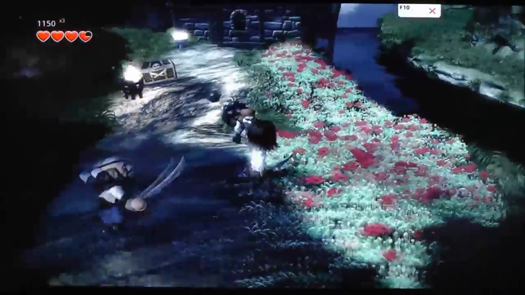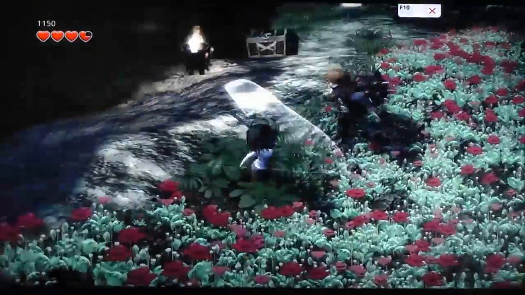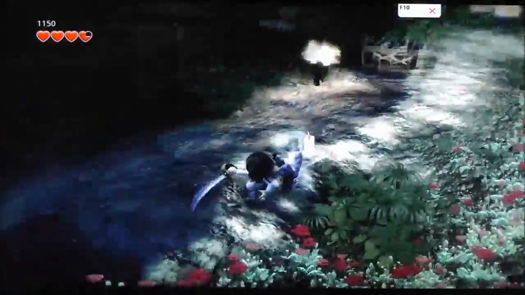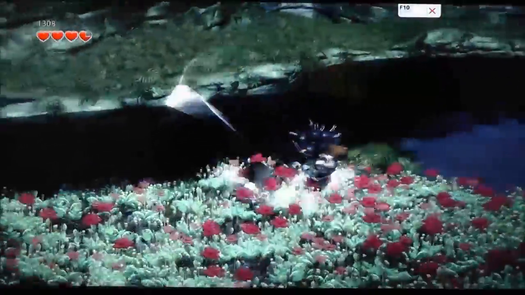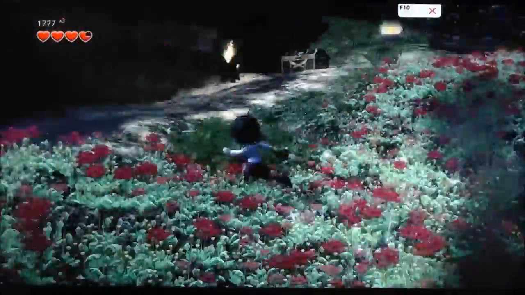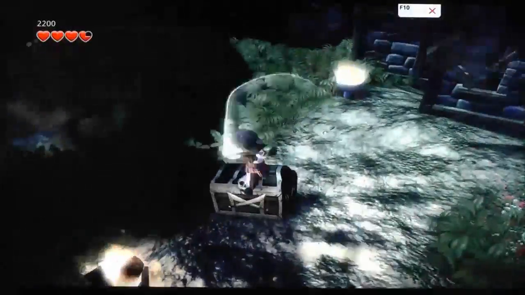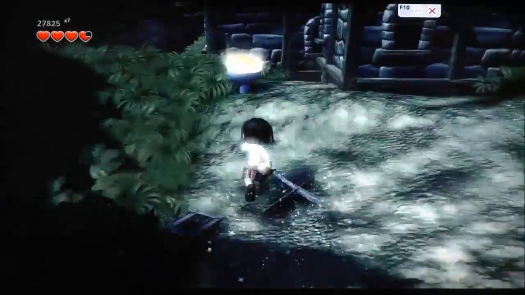After these guys. And yeah, we got them all. Let's get our treasure, and let's finish the level.